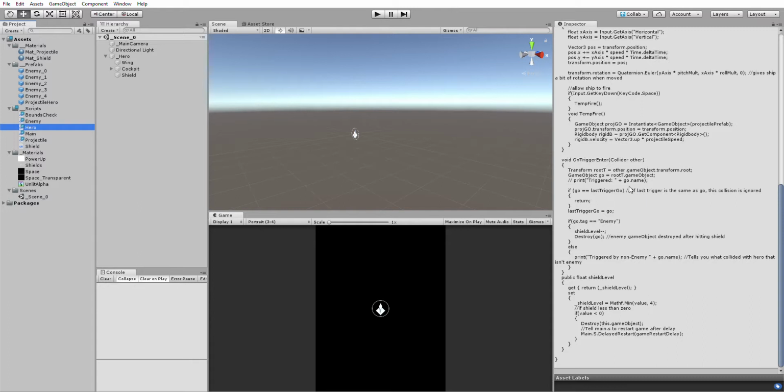So this is just a precaution saying, hey, if last trigger is the same as go, this collision is ignored. So basically, if two collisions happen at the same time by the same ship, then we just ignore that collision. If we collide with an enemy ship, shield level is decremented and the enemy game object is destroyed. And if shield is less than 0, then our ship is destroyed.